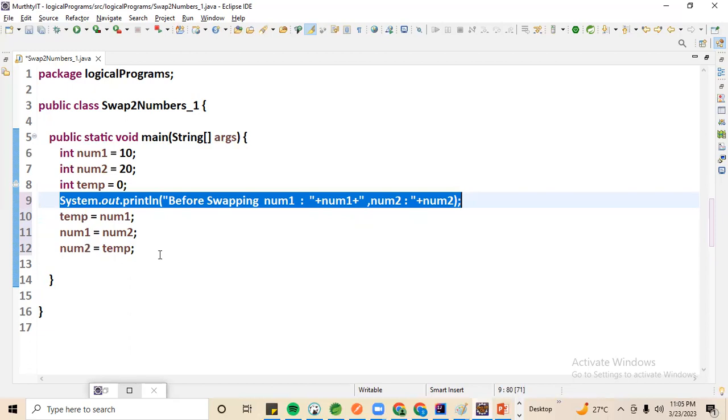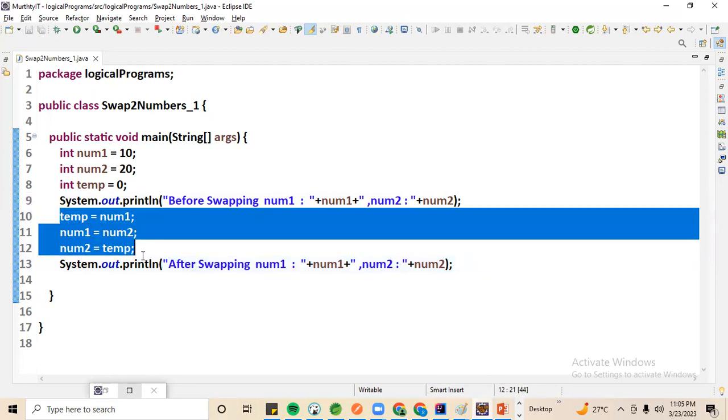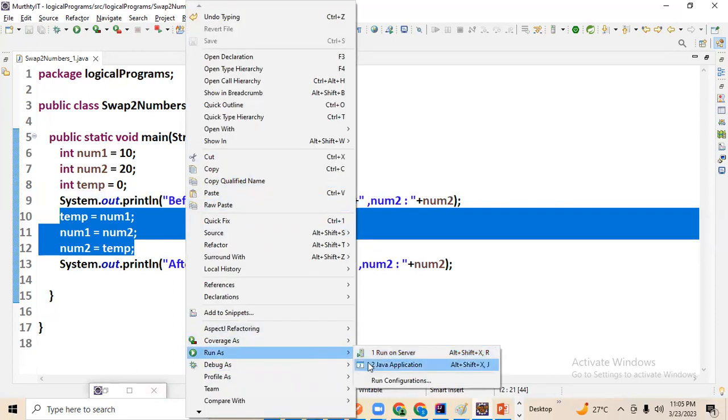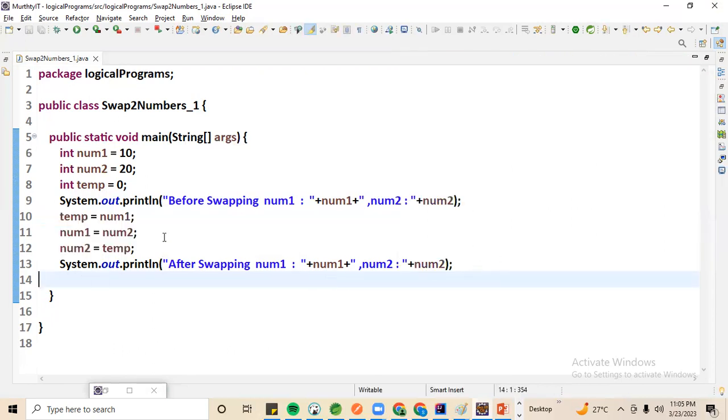So after swapping, if you print num1 and num2, the swapped values will be printed. Because of these three lines, swapping is happening. Run as Java application. See, after swapping, number 1 value is 20, number 2 value is 10. So this is by using the temp variable, the third variable.